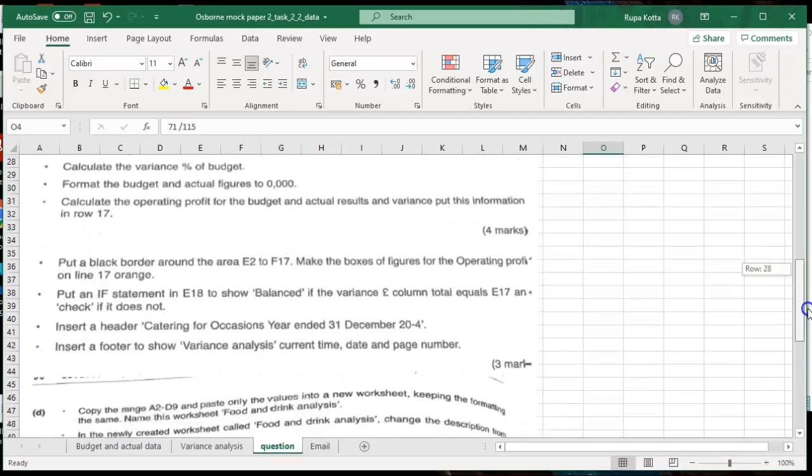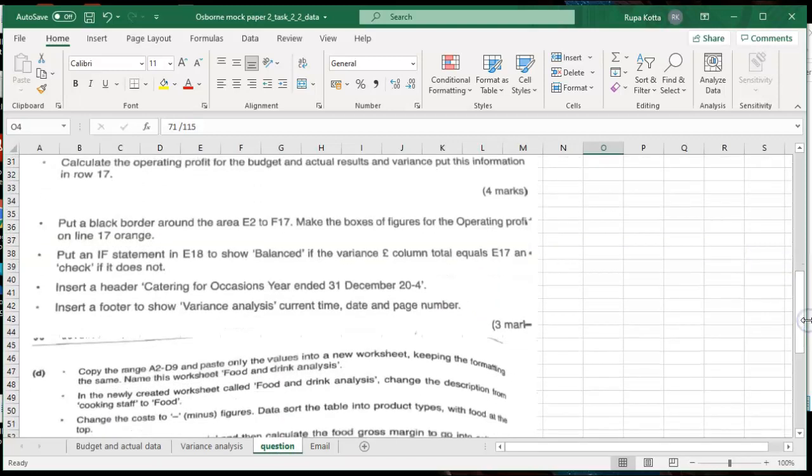Put a black border around the area E2 to F17. We know how to do borders. Make the boxes of figures with the operating profit on line 17 orange. This kind of formatting you all know how to do, so I'm skipping through them.